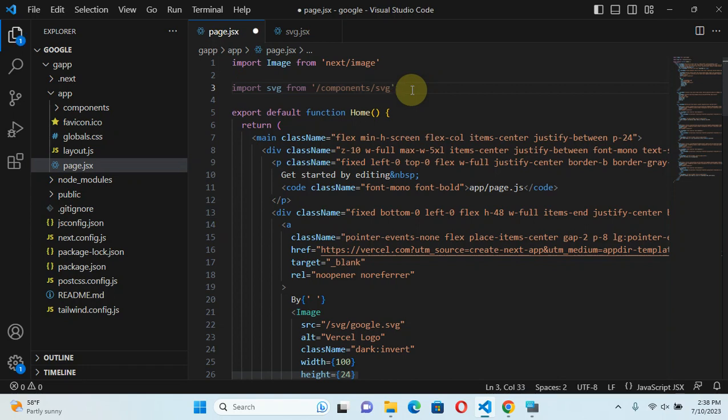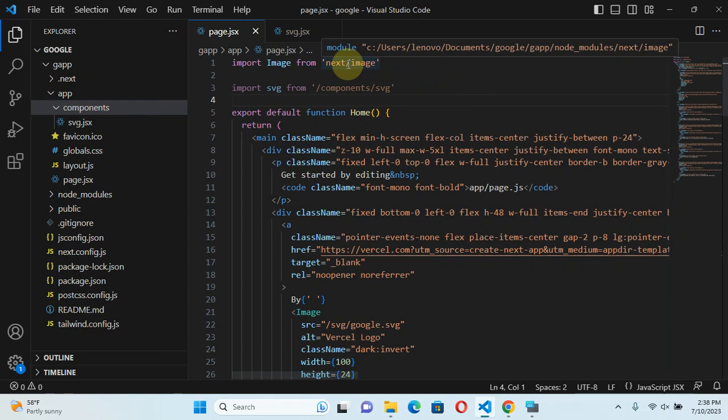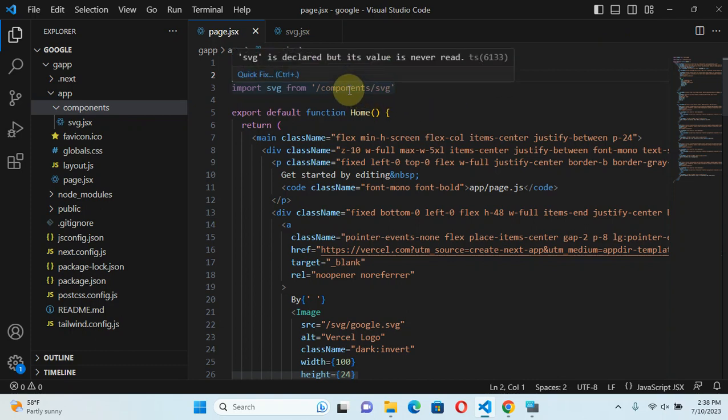Just for the last time, check where is components, svg.jsx. This is components and this is app. Now we need to know how to navigate to this app folder. Usually when you hover over this, it tells you exactly the folder location. As you can see, this is it. Now we need to check if we are able to see this path.